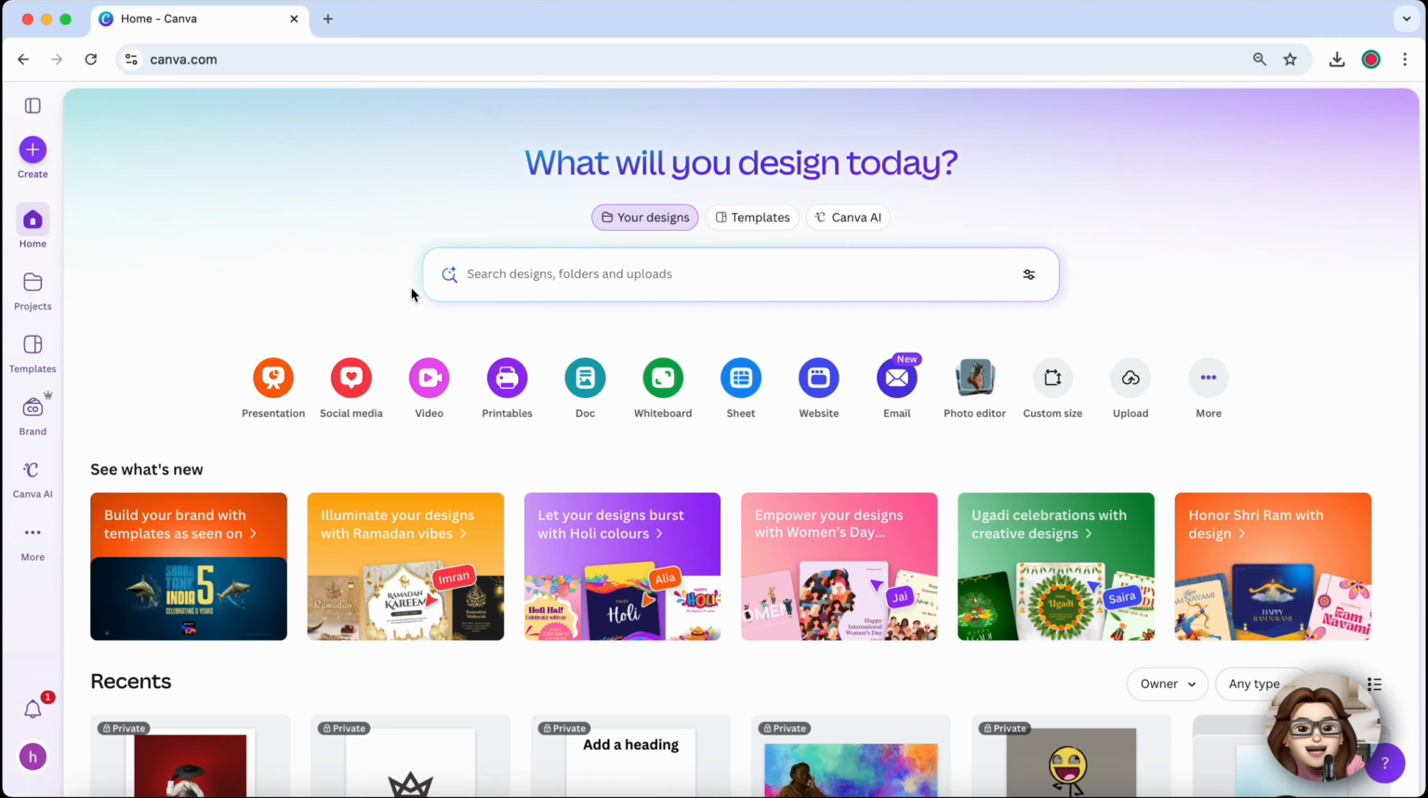Import the video or photo you want to enhance and drag it onto the timeline. Once your main clip is in place, tap on Effects. Use the search bar and type smoke. You'll see different smoke style effects available.